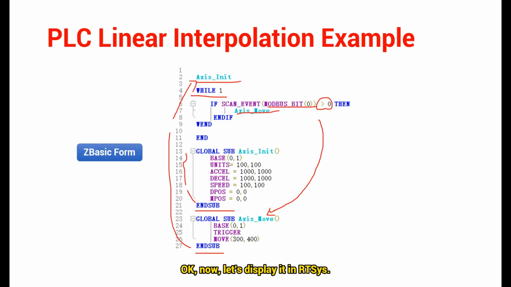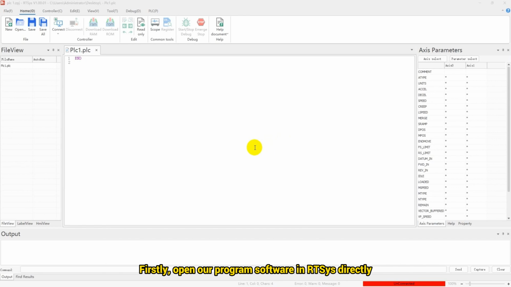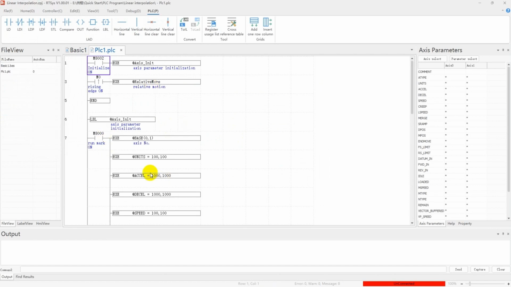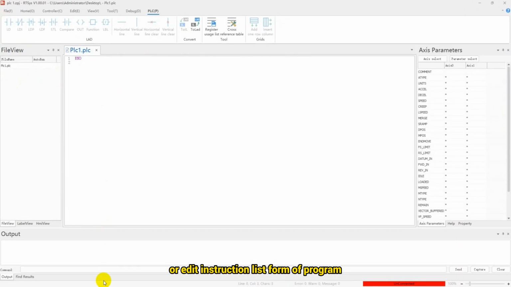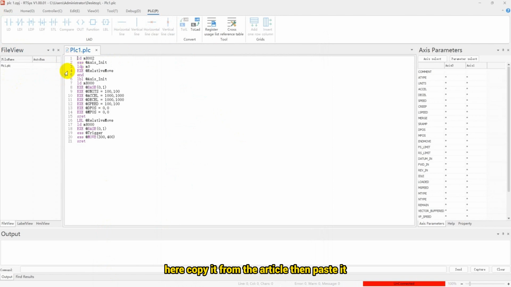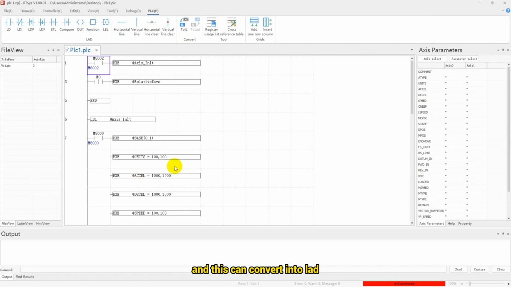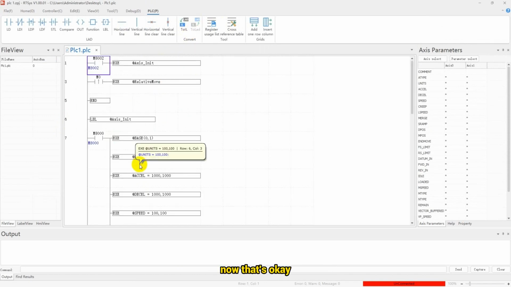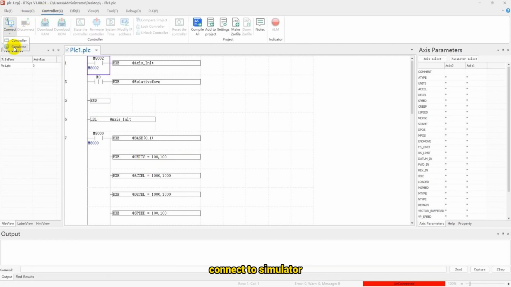Okay, now let's display it in RT6. Firstly, open our program software in RT6 directly. Or edit the instruction list form of the program. Here, copy it from the article, then paste it here. This is the instruction list form from the PLC manual, and this can be converted into LAD. This is to change it to instruction list. Now, that's okay. Next, let's enter our main operation. At first, do connection. Connect to simulator.